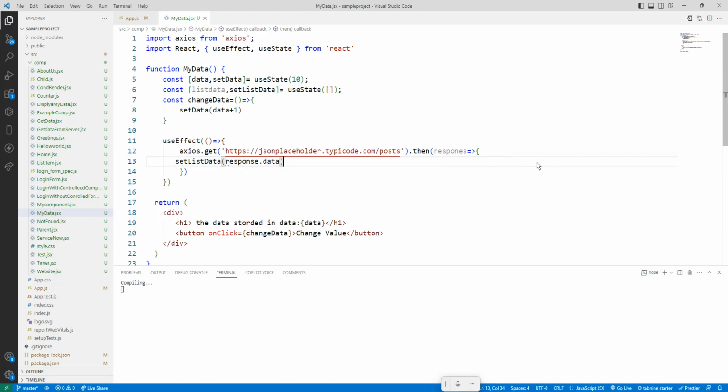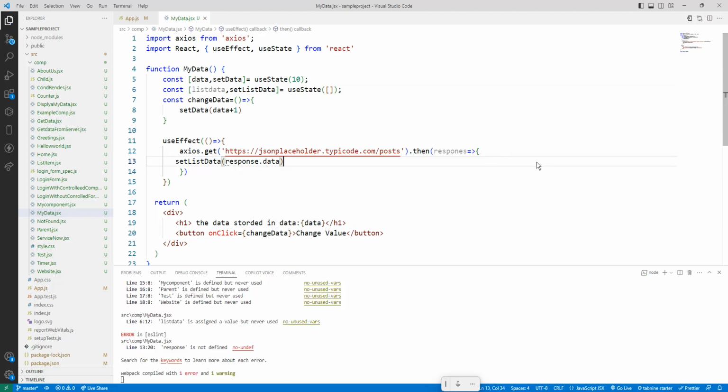Okay. So how to debug whether it is working properly or not? Yeah, I've made a mistake. The response spelling is a mistake.